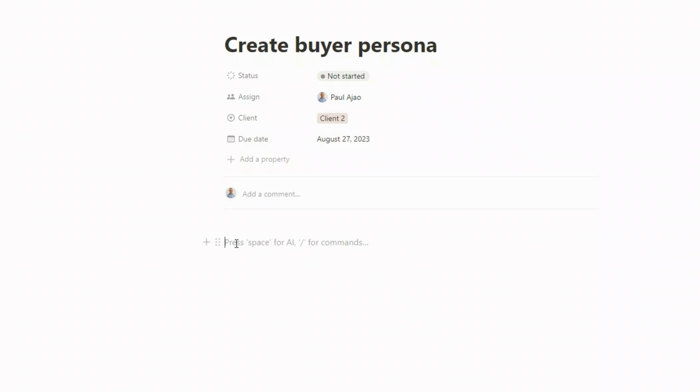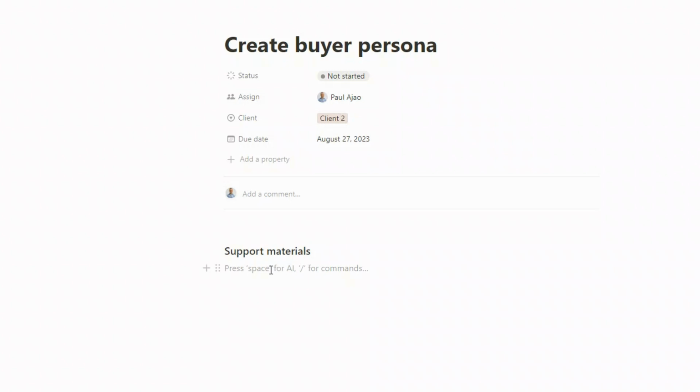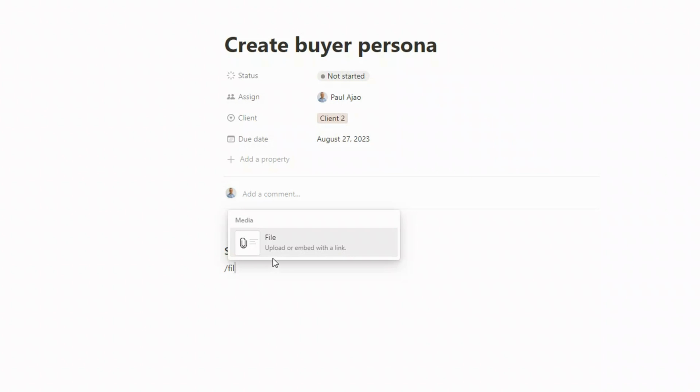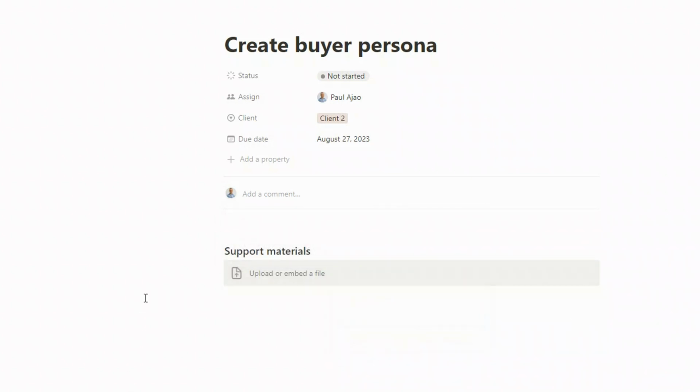And then down here we can write anything that might be useful for the task. So we might put support materials. I'll make that into an H3 heading. And then /file, and we can attach any different types of files that would be useful for completing this task. But in this section you can have anything from text to databases to checklists.